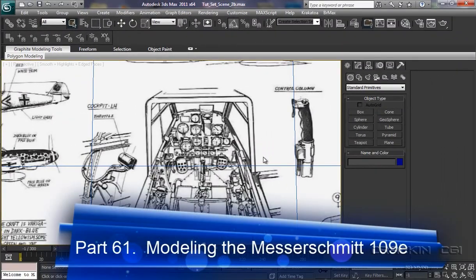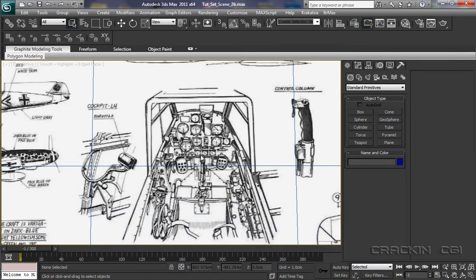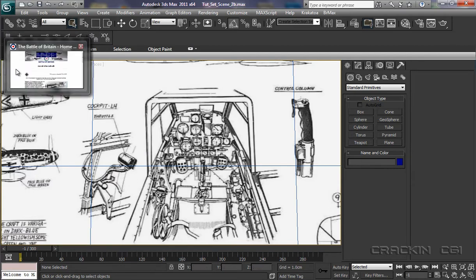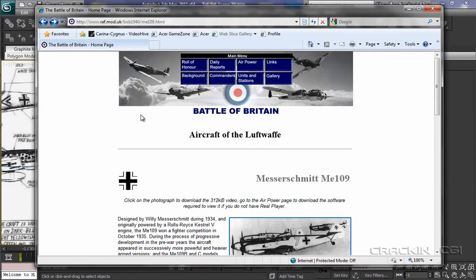And welcome back. Well, we're going to leave the internal section of the cockpit for a while. Instead, I want to concentrate on the cockpit canopy. Now, we have a diagram here, but we can't really see a great deal. And I have searched the internet, and I actually came across this site here, which is the Battle of Britain. That's the URL if you want to have a look.